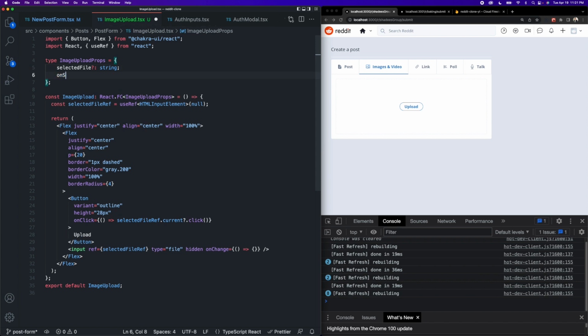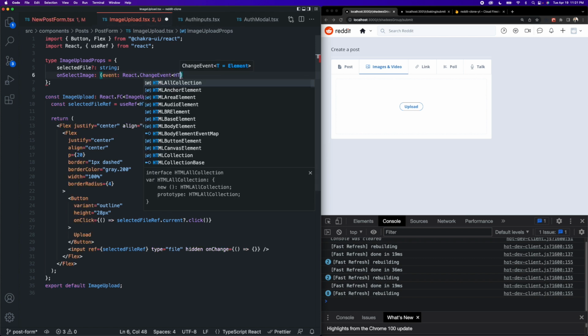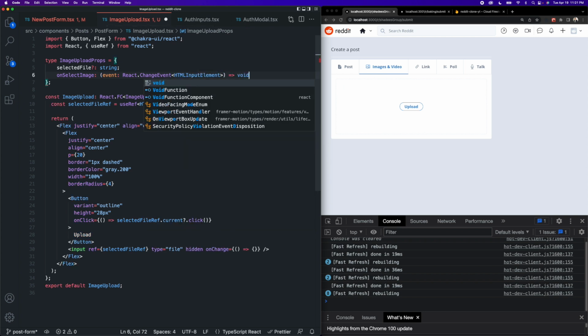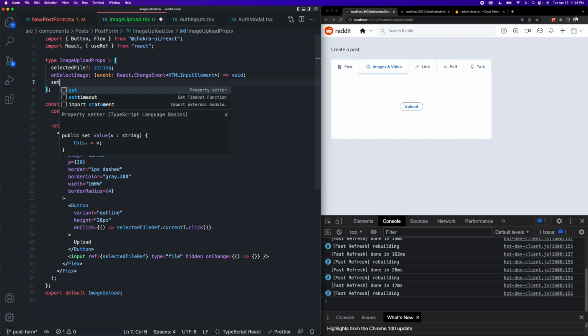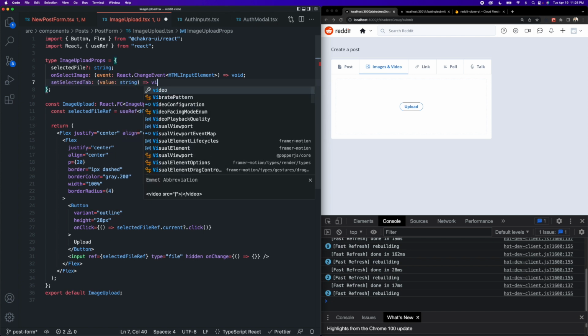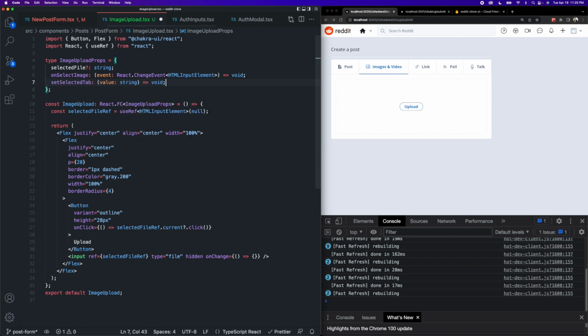The second prop is going to be that onSelectImage function, and we saw that it took in an event of type React.ChangeEvent, which takes in an argument of type HTMLInputElement, and it does not return anything, so void. The third prop is going to be our setSelectedTab function, and that is because after a user uploads an image, we show them that back to post button that returns them to the post tab, so we need to be able to toggle the tab state in here as well. So this takes in a value of type string and does not return anything.